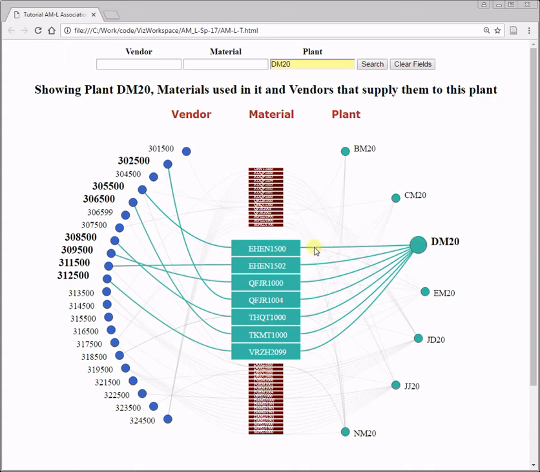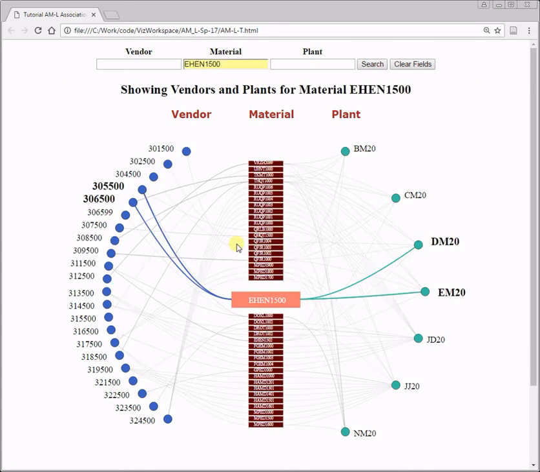So for example, if we look at material EHEN 1500 and click on it, we will see all vendors that are associated with it, in other words, all vendors who supply it, and all plants that receive it. But notice that this does not really indicate the specific association between the three entities: vendor, material, and plant.